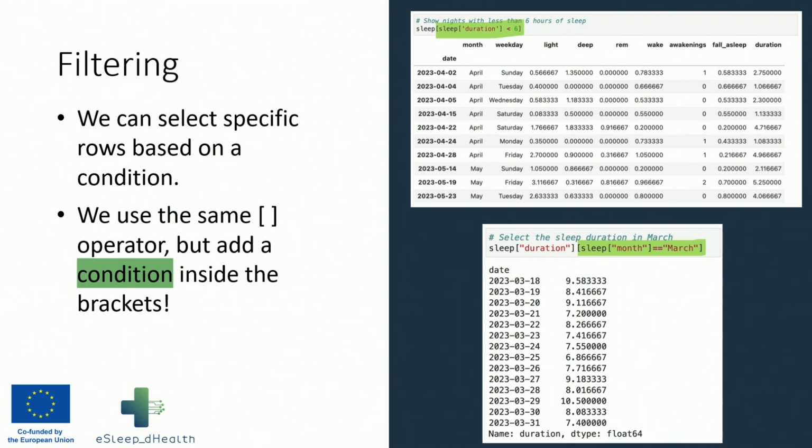So this is one way to do it. Below you can see another example. Here we only want to see the column duration and only for the rows where the month equals March. This way we filter our data to only the values collected in March. Very useful, I promise you. Again, this will be practiced in the exercise.